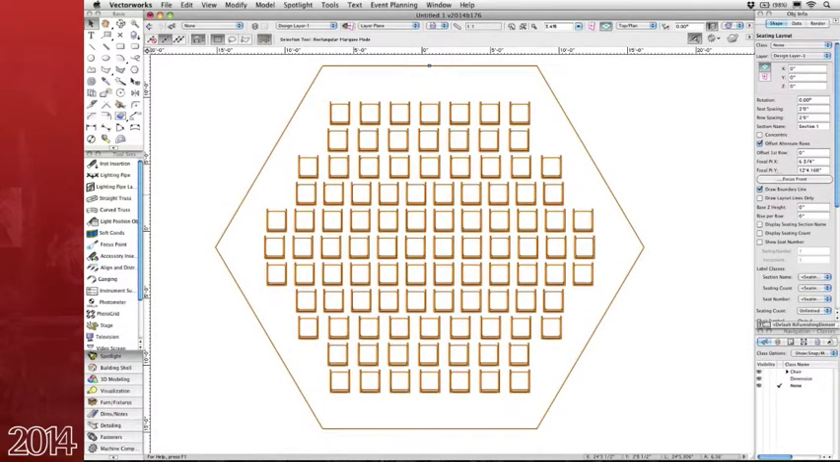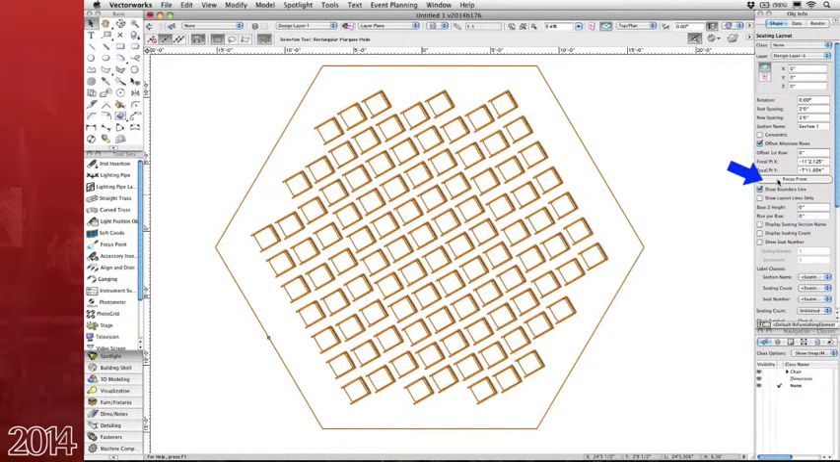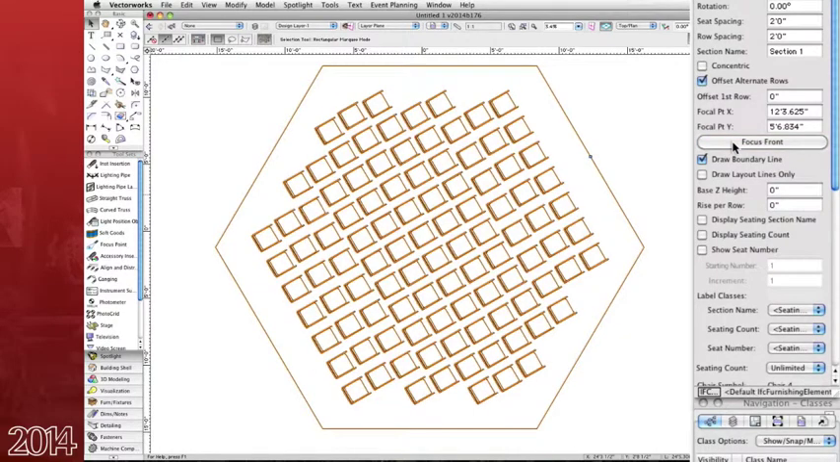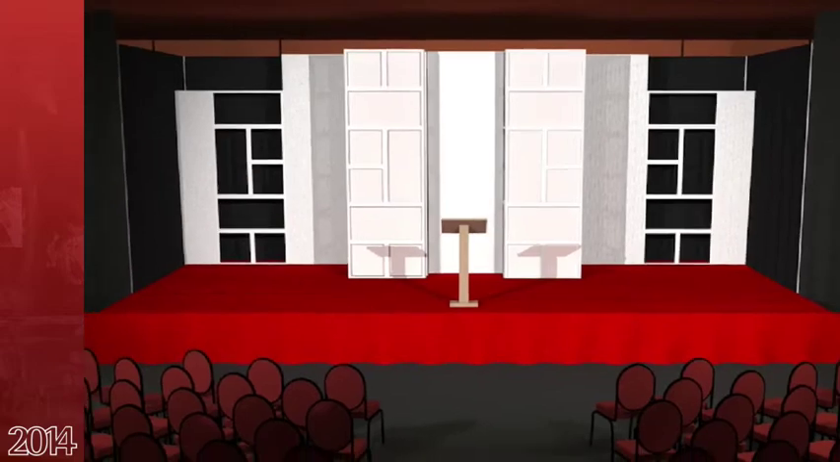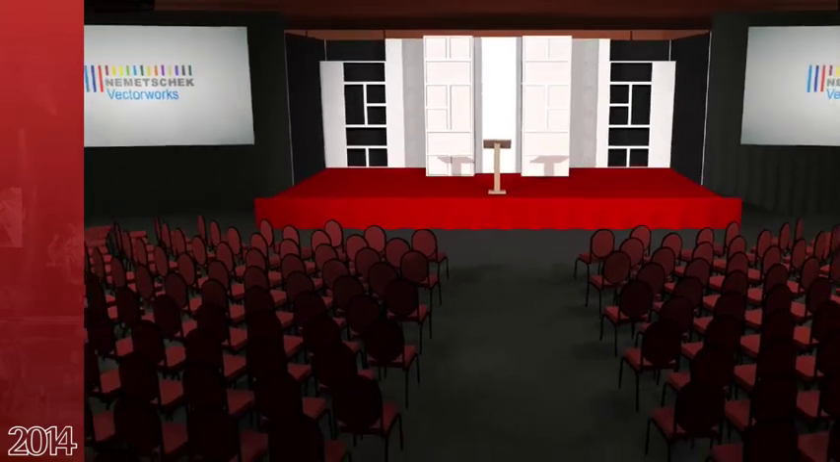You'll also notice that we've added a button to the seating layout options in the Object Info palette named Focus Front. This option points the seats to each face of the seating polygon in succession. You'll find using the Event Seating command has made creating seating layouts much easier.